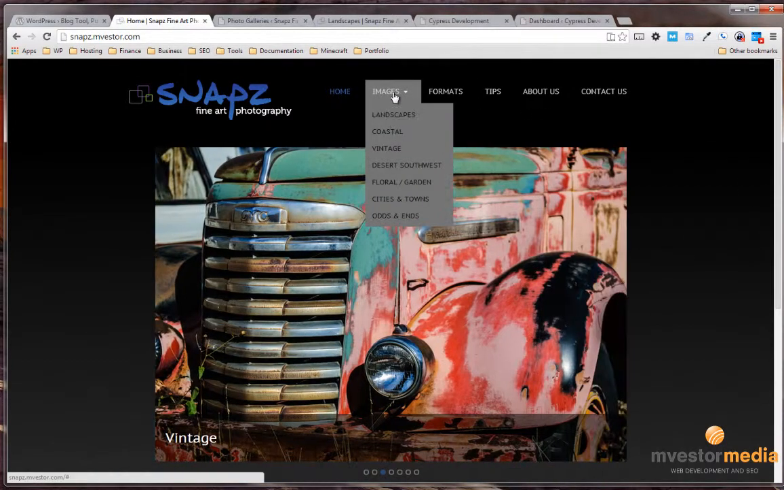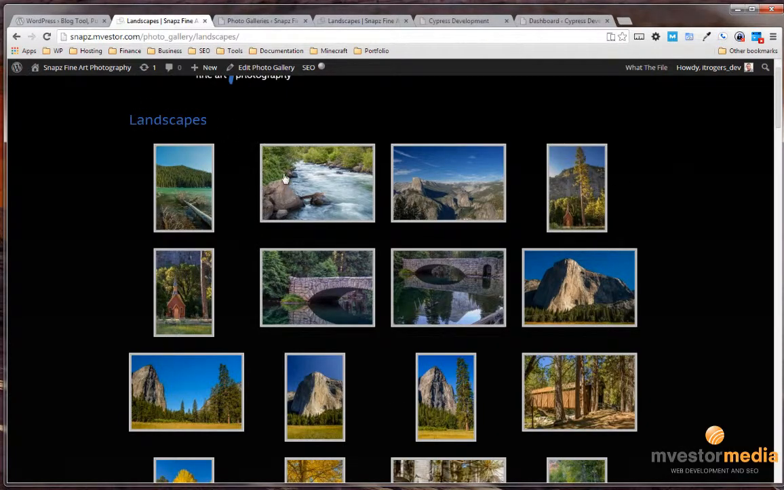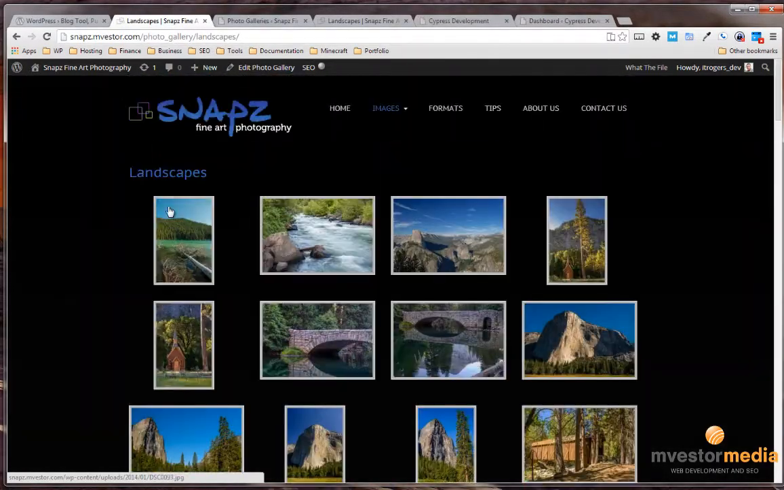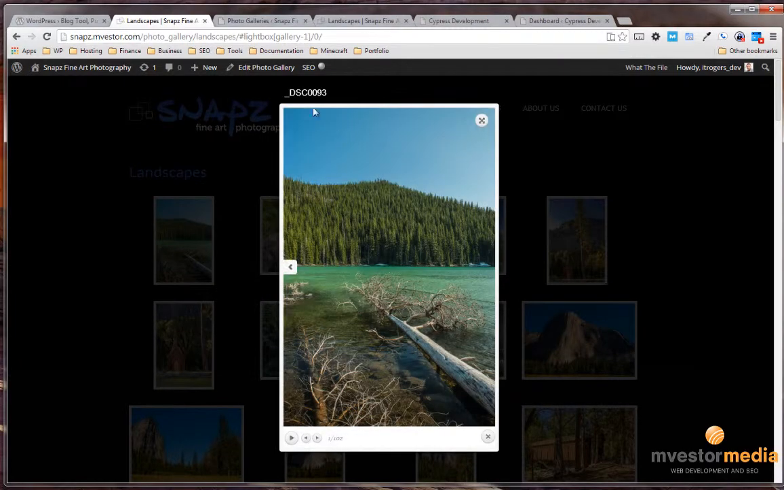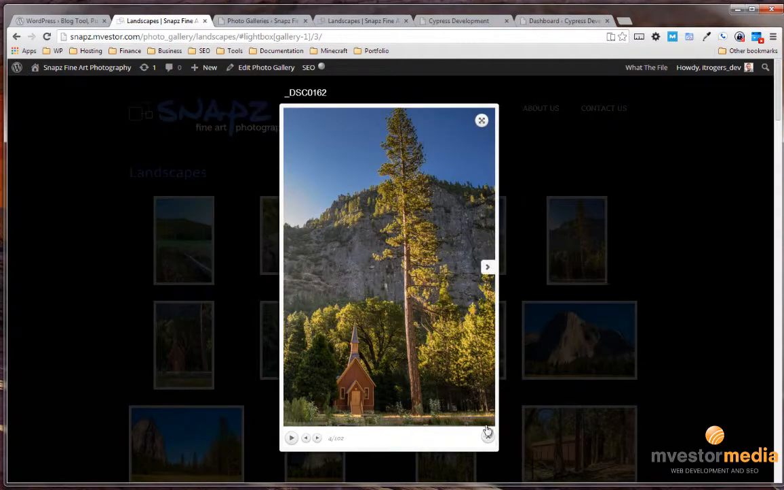So as you can see here, if you hover over images, you'll get a couple of different sections. For example, this is just the landscape section. And as you can see, there's plenty of photos here. If you were to click on one, it would open up in the lightbox. They have the functionality. They can change these titles here. You can slide through and take a look at all the photos.